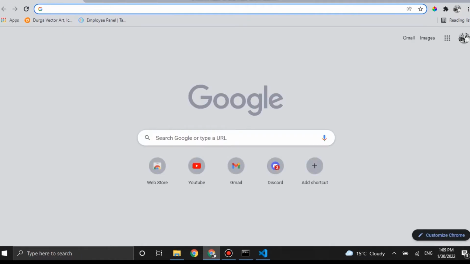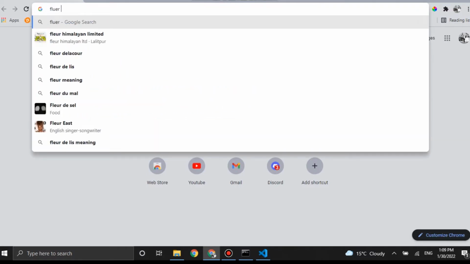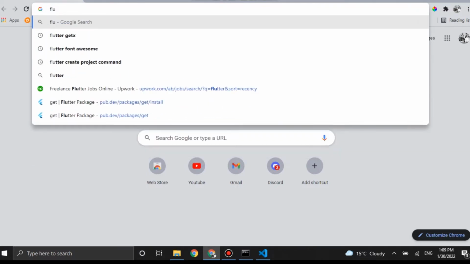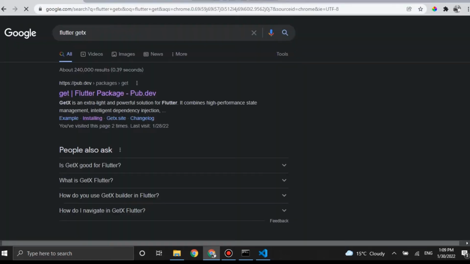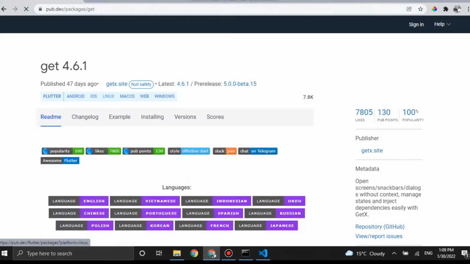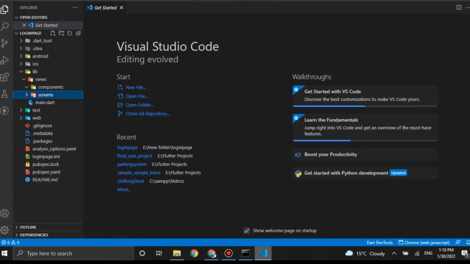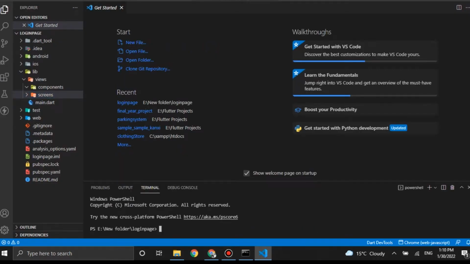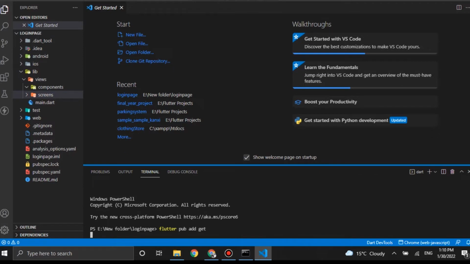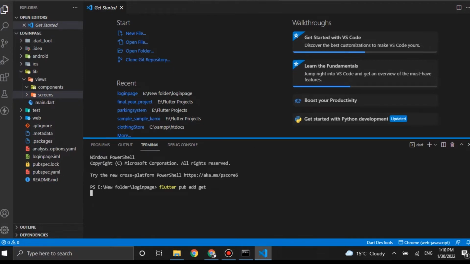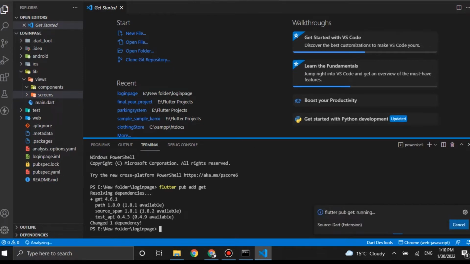Since this project will be created using the GetX package, first of all we have to install the package, and for installing it we have to go to the pub.dev website and copy the command from the installing section: flutter pub add get. In the terminal of Visual Studio we can simply paste it and press the enter button. After that our package will be installed in this project.